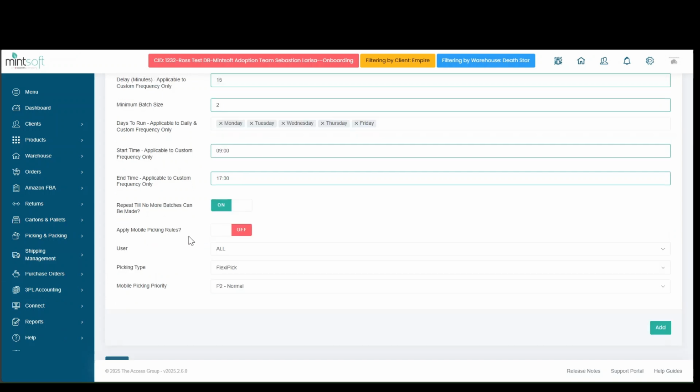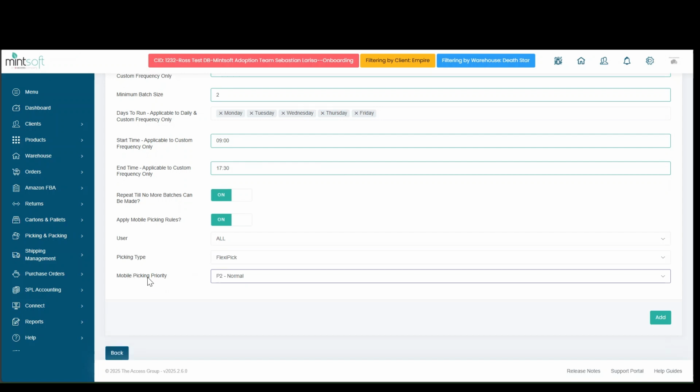So our final switch that we have is apply mobile picking rules. This will allow the order status to change from new to awaiting picking once the batches have been created. So this will allow the system to automatically assign your orders within your batch to your handheld scanner for you. So we're going to turn this one on. We'll leave the user set to all so that when this assigns to the scanners, all users will have the option to retrieve these orders from their pool of orders. For my picking type, I'm going to select FlexiPick so that I will assign every order from this batch as a FlexiPick.